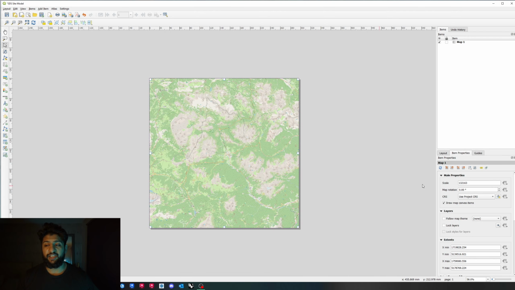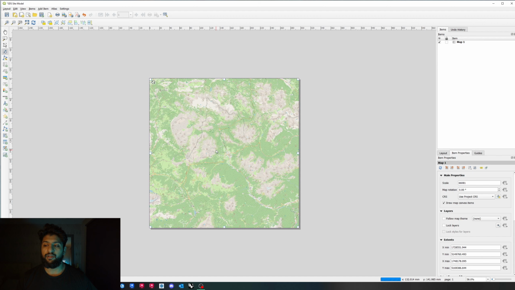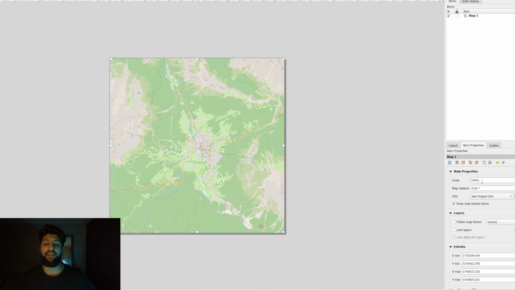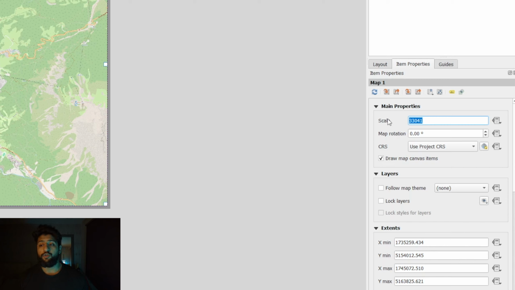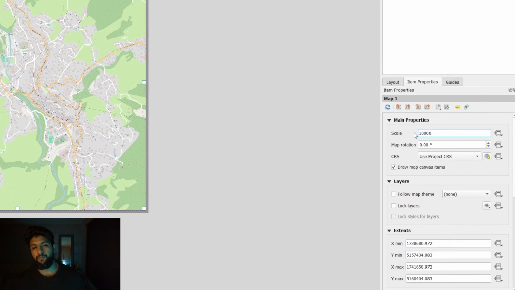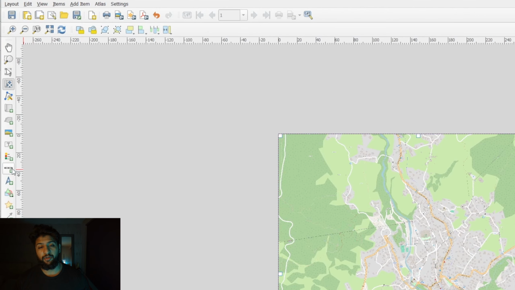Now, if you guys make any changes and they don't update, you can hit this Update Map button on the left. And if you guys want to play with it, you can select Move Extents and you can zoom in and drag and drop the map in this print layout. You can also manually set the scale, so I'm just going to play with the scale until I get something I'm happy with. Now here you can see 1 to 10,000, I'm really happy with this.